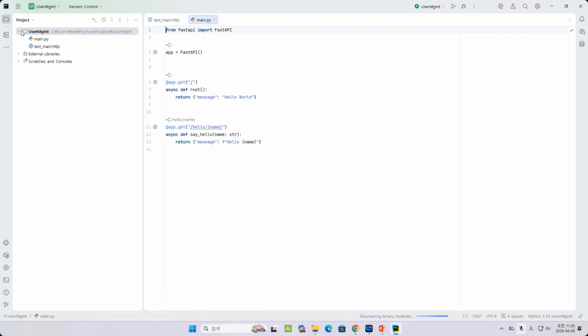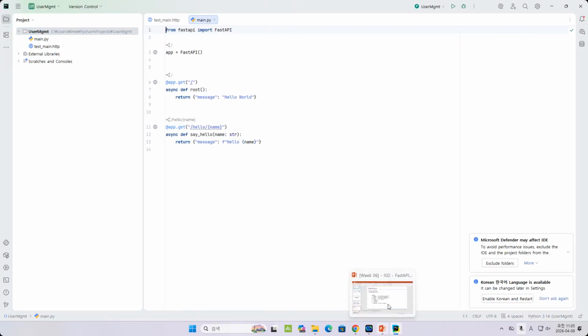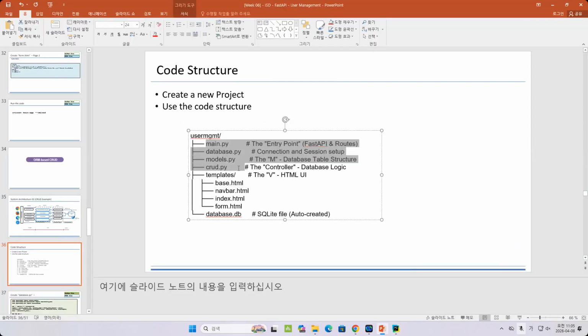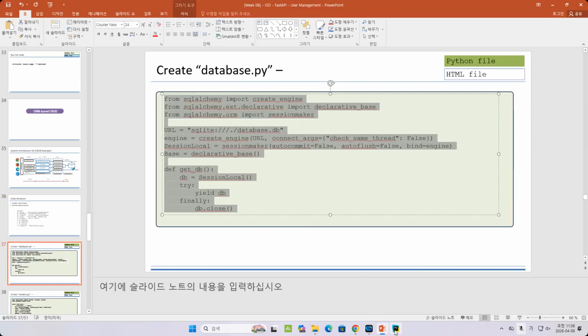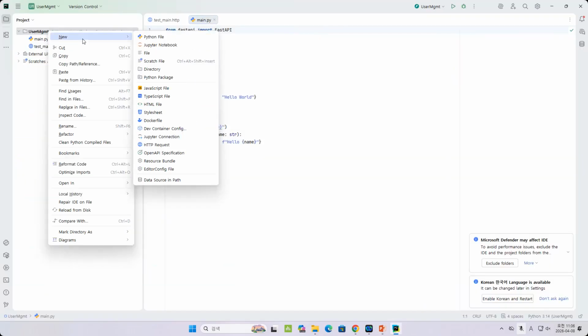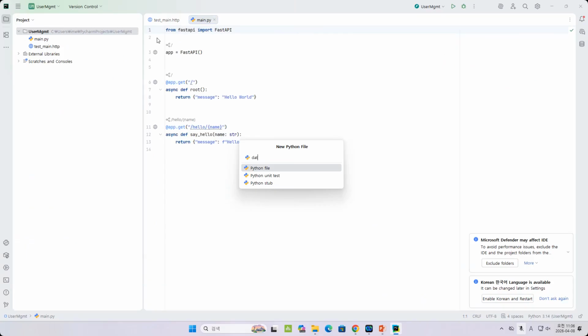Okay, this is the new project. As I mentioned to you, there will be additional files for this section. You're going to create main.py, database.py, models.py, and crud.py. Now, let's take a look one by one. Let's create database.py first. This is a Python file.